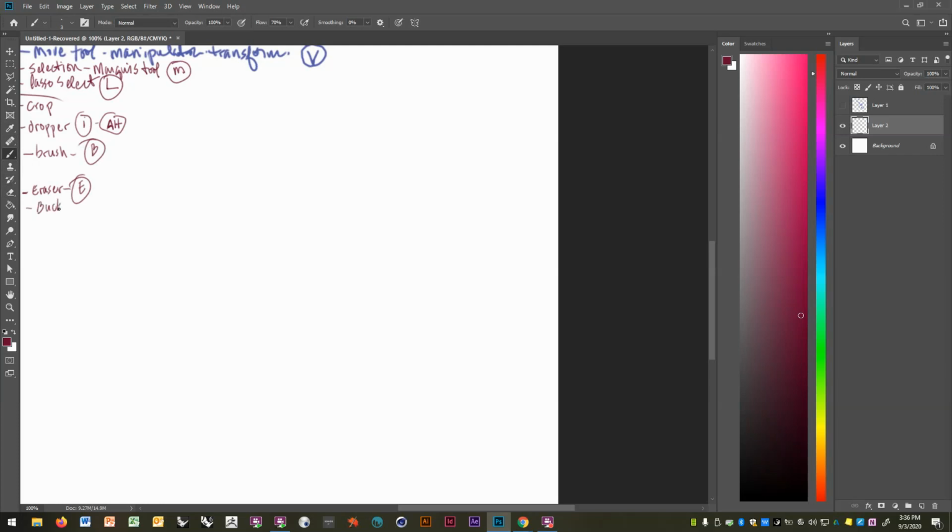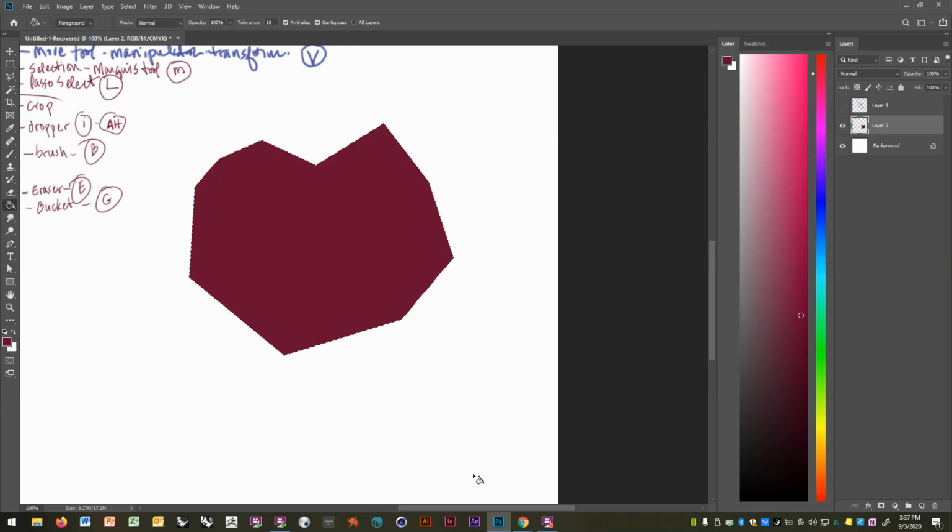Paint bucket. Has a shortcut that makes no sense to me. It's a G. Paint bucket will allow you to fill an area all in one color. Well, there are several options actually, but we're going to use it for now only with solid color. So I drag a selection, and I bucket fill. I hit G or click on it. It perfectly fills that. Okay?